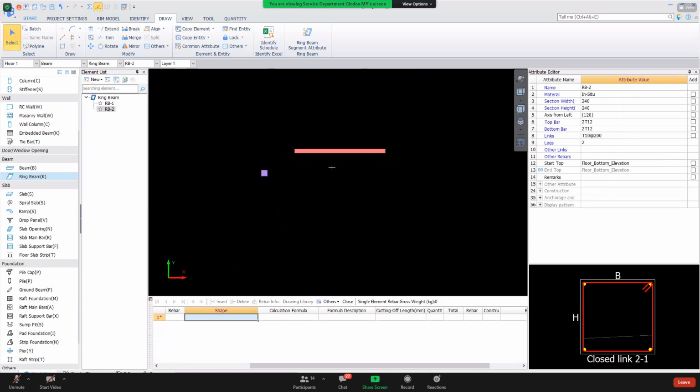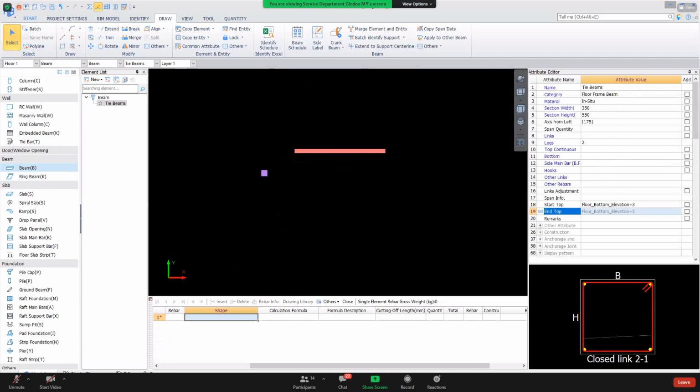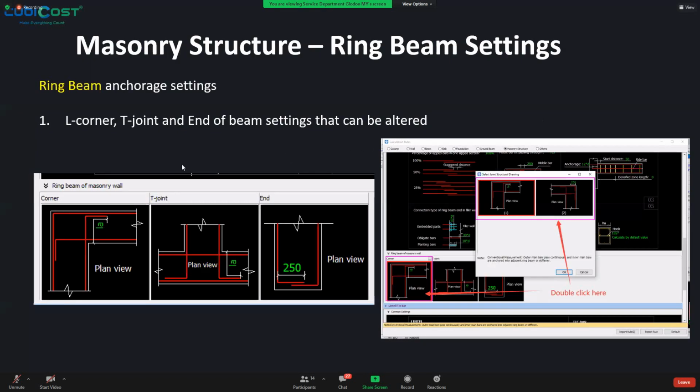So pretty straightforward. If you want to use it for a tie beam, just straight away use beam. It's much better. For ring beams, the settings are easy: L corner, T corner, and then end of beam. The settings over here are very general, same as normal beam, but like I mentioned, there are some limitations. You can't view 3D, and it's difficult to identify which location is the reinforcement. So I don't recommend using ring beam, I'm just showing you that we have this function.